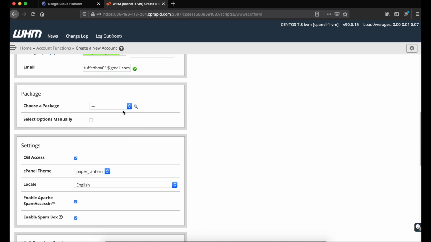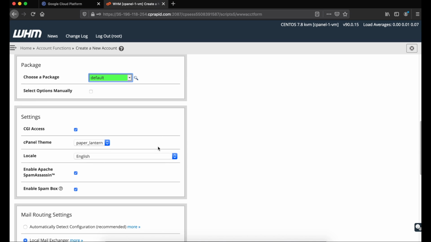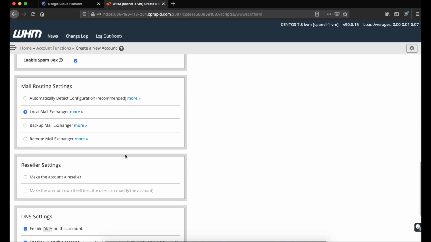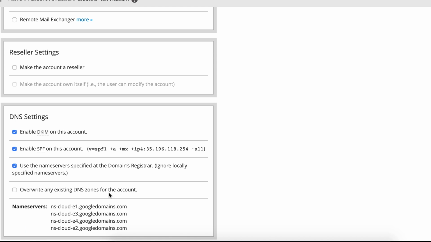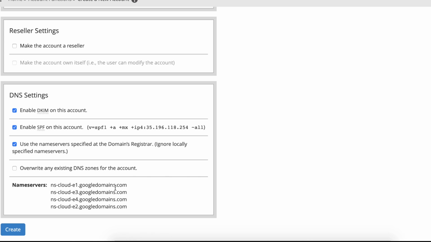For package, choose a package here. There's only one available, which is the default. And then next, scroll all the way down. Look for DNS settings. We're going to use my current domain's DNS settings, which is under Google Domains.